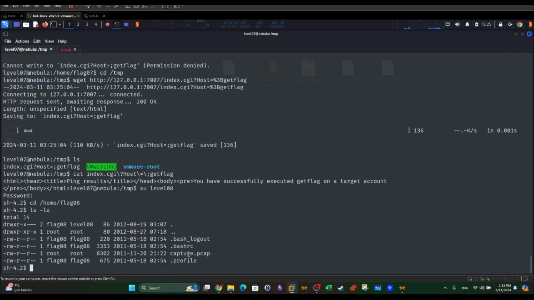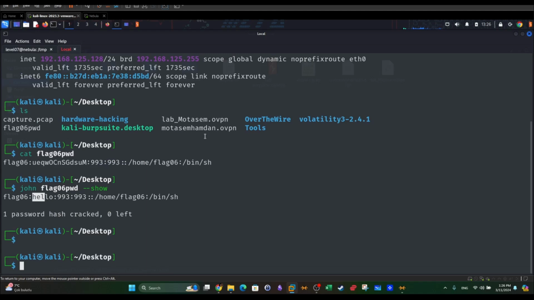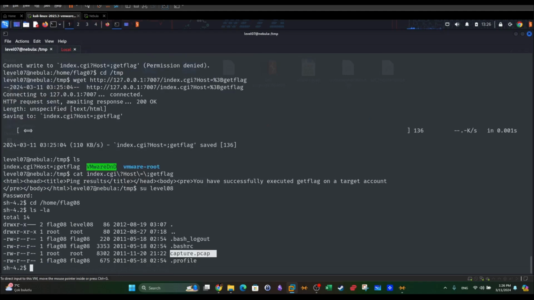And we get a pcap file. Probably we're going to need to smuggle this file to my attacker machine and analyze it with Wireshark. So we can do that. Let's go to my local machine, and here we're going to request the file from the Nebula machine. That's why we're going to need to start a web server.